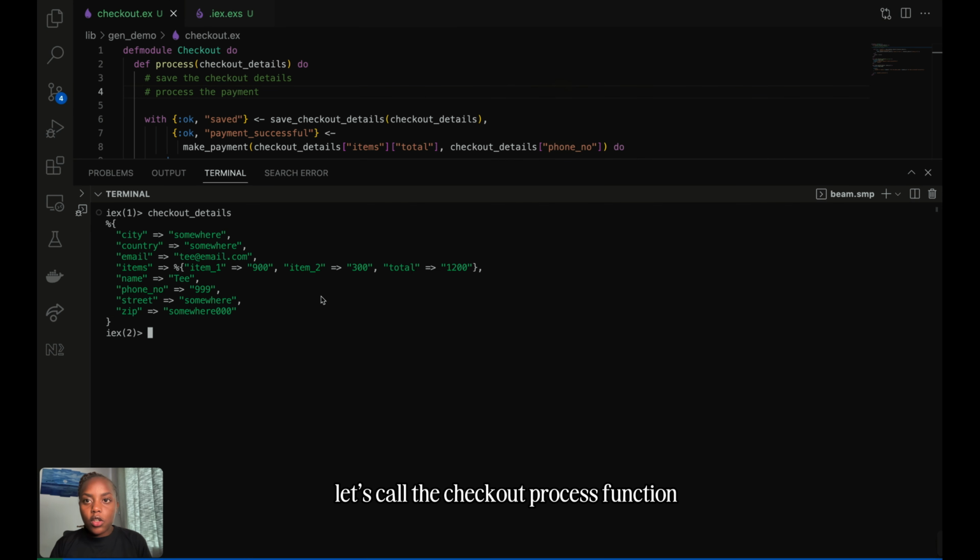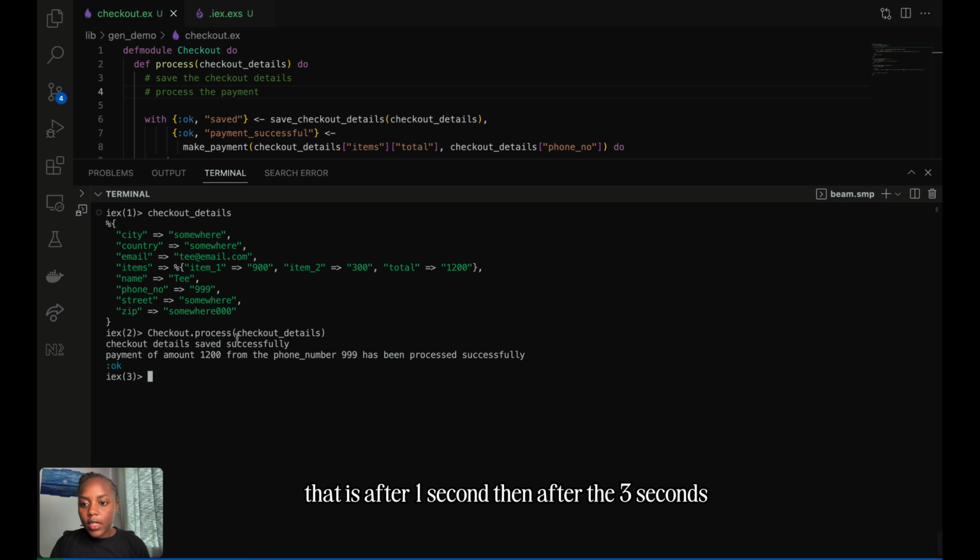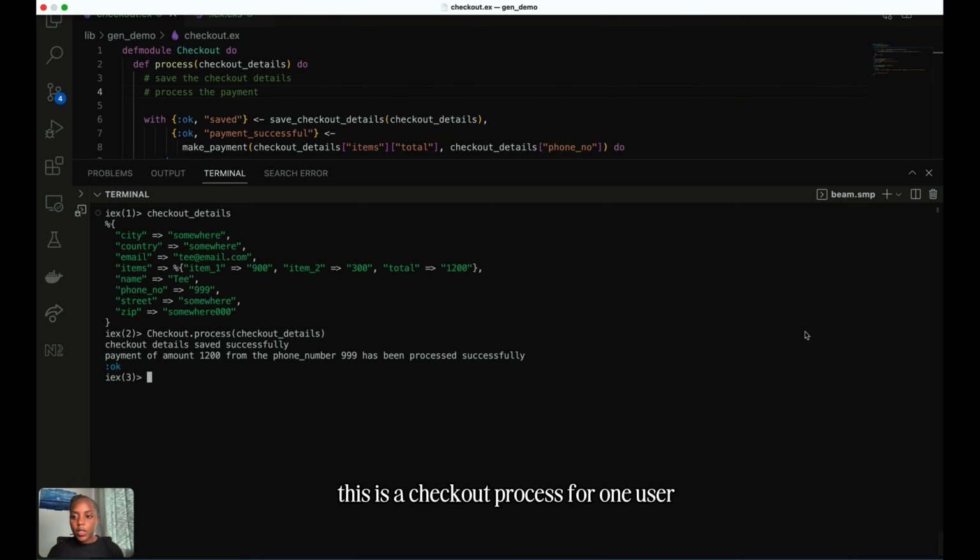Let's call the checkout process function. That is Checkout.process, which takes in the checkout details. Checkout details saved successfully, that is after 1 second. Then after the 3 seconds, we are able to make the payment, and you can see we have an atom being returned, meaning that the checkout process is successful. This is a checkout process for one user. Assuming we are simulating Supermarket X, which was serving 2 customers, let's see how long that will take.